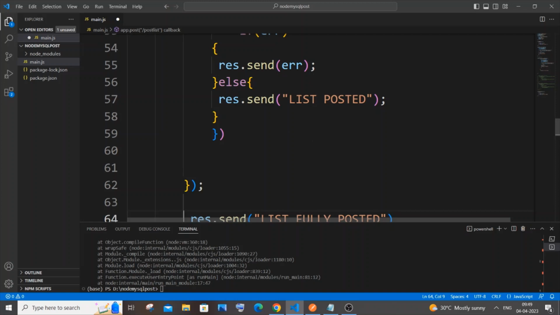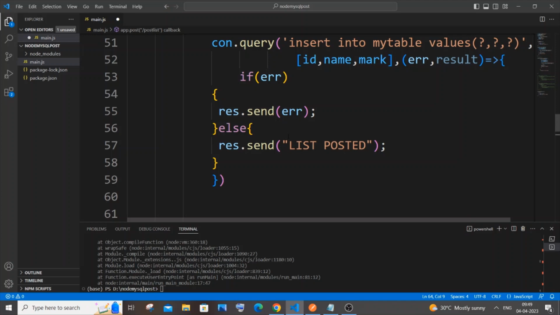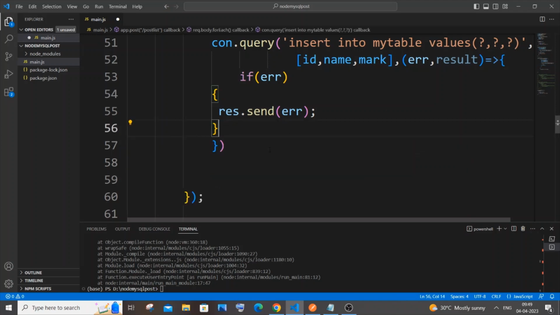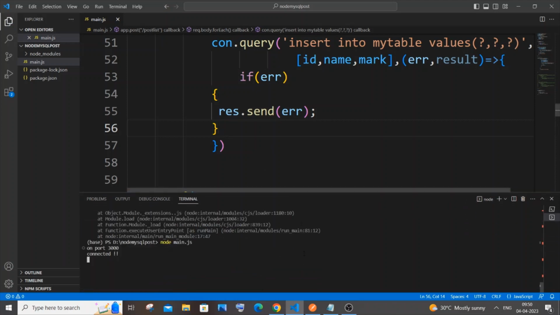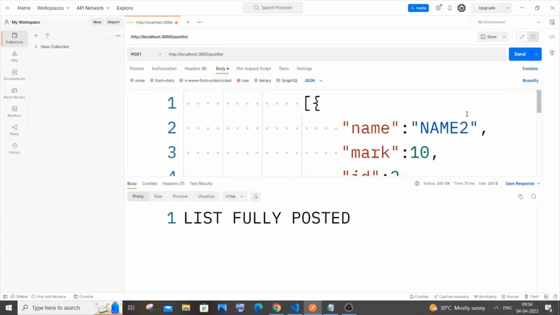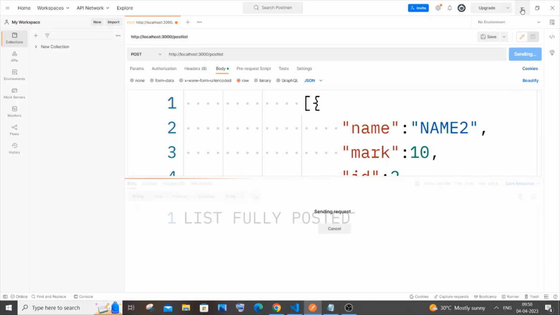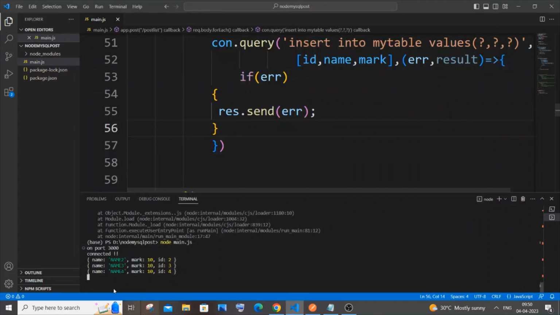In my case, I'm having this else response not sent. So I'll just remove this else block itself. I'm saving it, and if I rerun it again, yeah, connected. And if I now hit from my Postman, here you can see I'm not getting my errors. This is the console that I'm having.